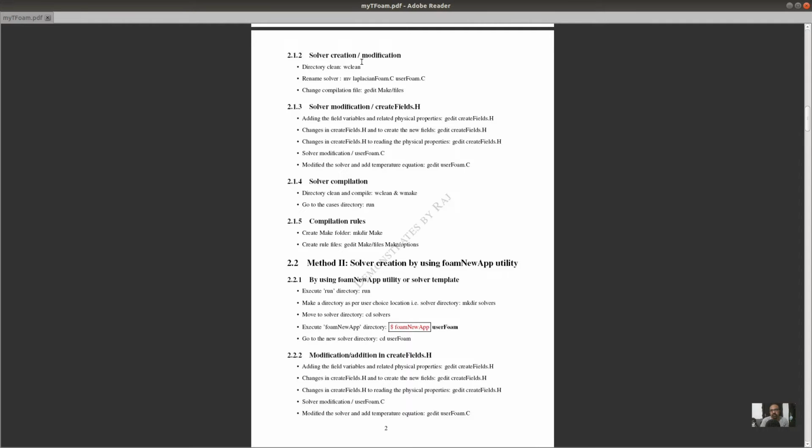Next, solver creation, and after that you can modify it, clean the directory, and rename your solver like that. Those are the steps you have to follow. After that you have to set up, modify. Suppose you have some equations, and you want to solve for temperature, then you have to have the temperature as a field variable.